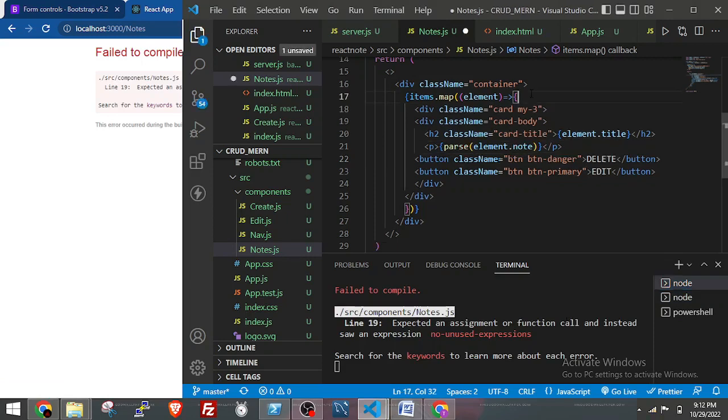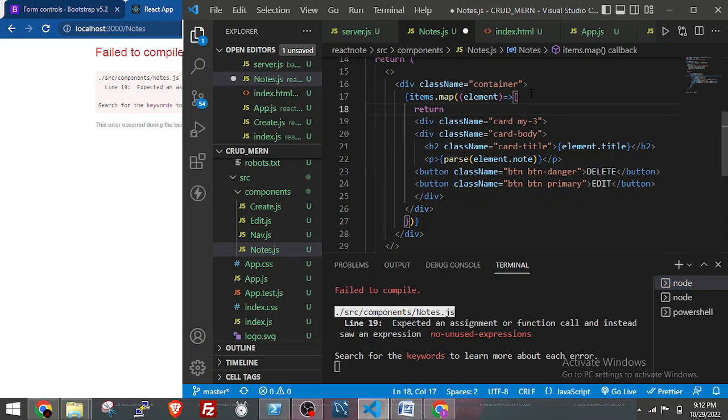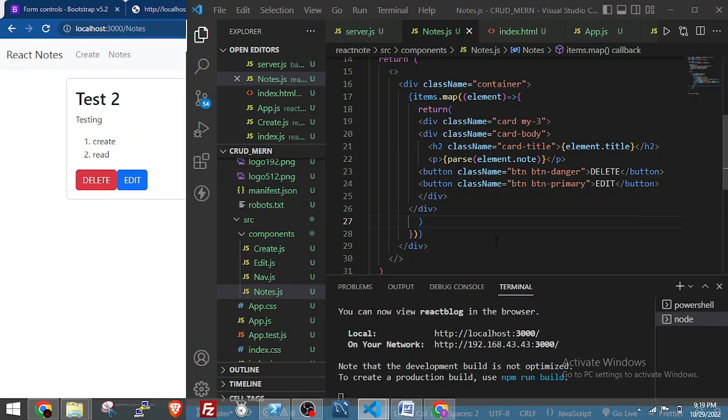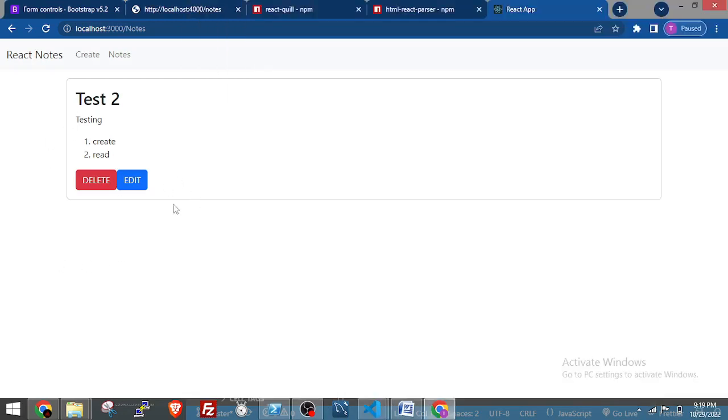I will have to return this. Sorry, my bad. Delete. And before that, this one. Save it again. I had to restart the React application again. So this is working. I'm getting the notes here.